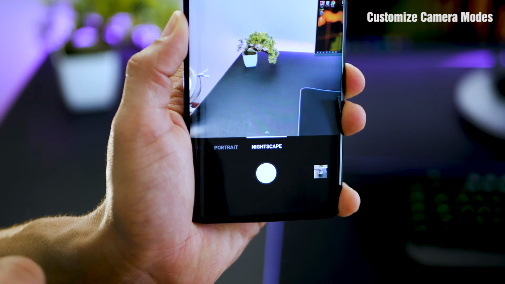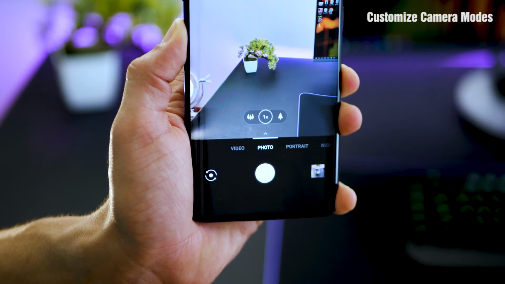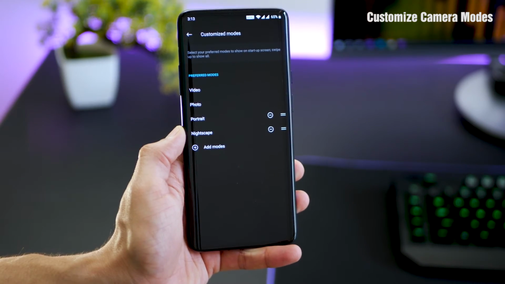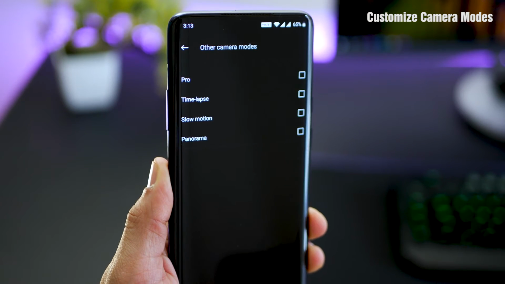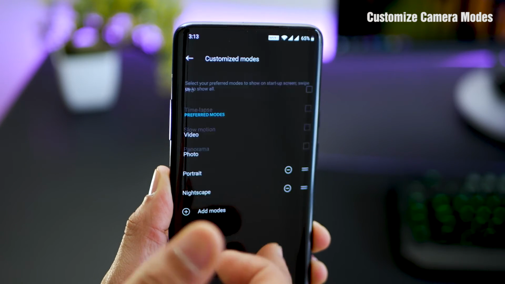Next, if you open your camera app, there are 4 modes that you can choose from, right? And they're arranged in a specific order. And you may want more modes. So if you go into settings and hit customized modes, A, you can rearrange them, and B, you can add all of those modes onto your screen so you can switch between them even faster.